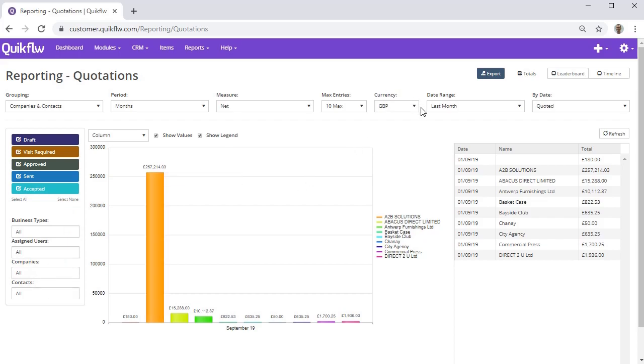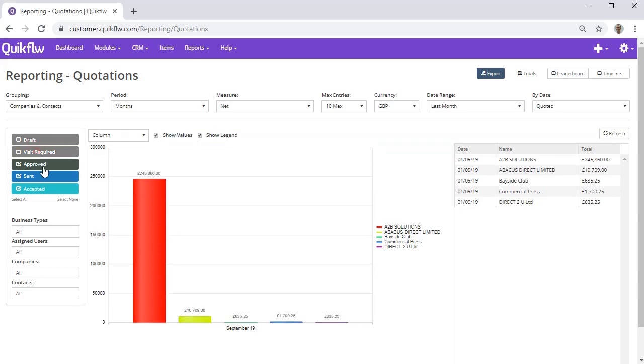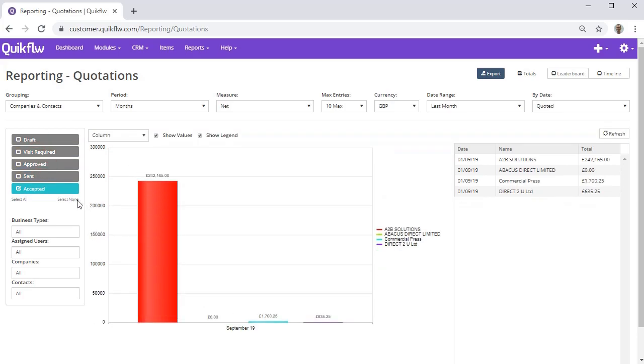So in this particular chart we're seeing that last month this was the value of items that were quoted. So if you just want to see the items that were approved but accepted by the client, then we just have accepted. The other one here is the dates here are based on the date here, so it's by quoted or delivery or created date.